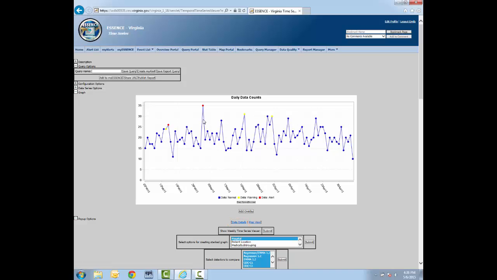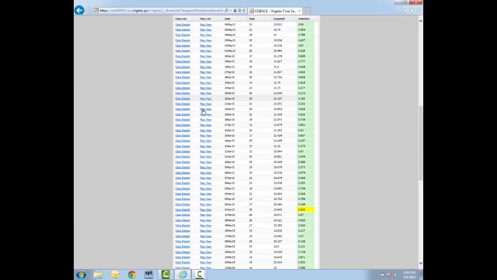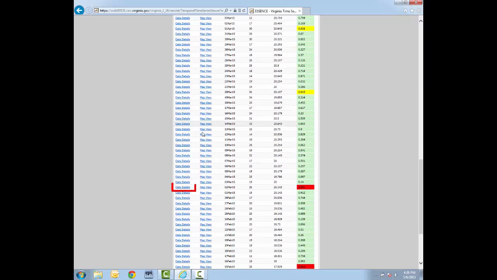If you wish to see the line list view for a specific day, simply click on the corresponding data point on the trend line graph, or scroll down and click on the data details next to the date. The results can also be viewed geographically on a map by clicking Map View for that date. We will go into further detail about the options for creating and viewing through the query portal in future videos.